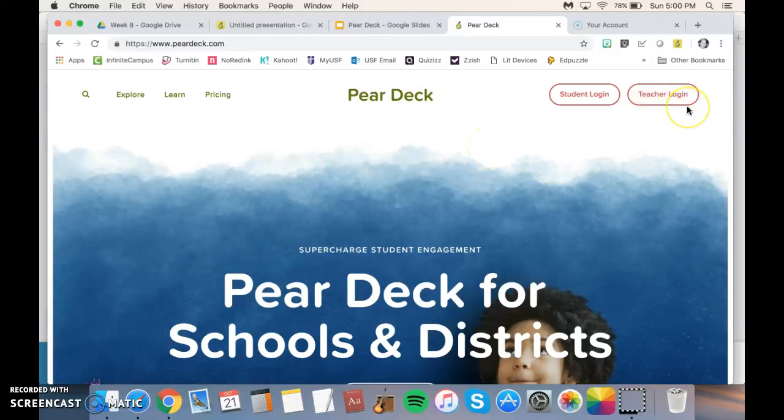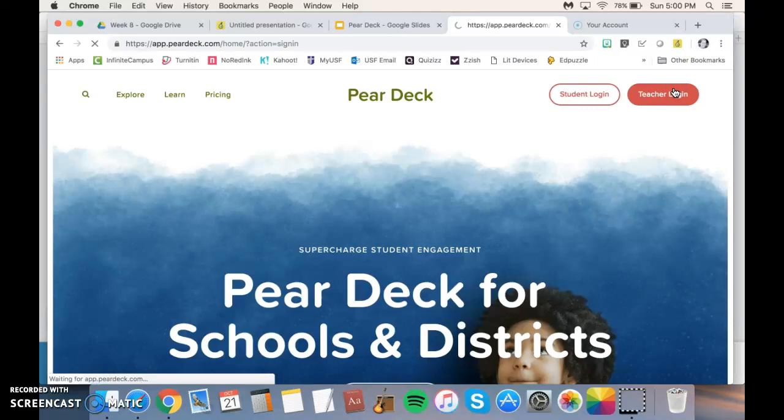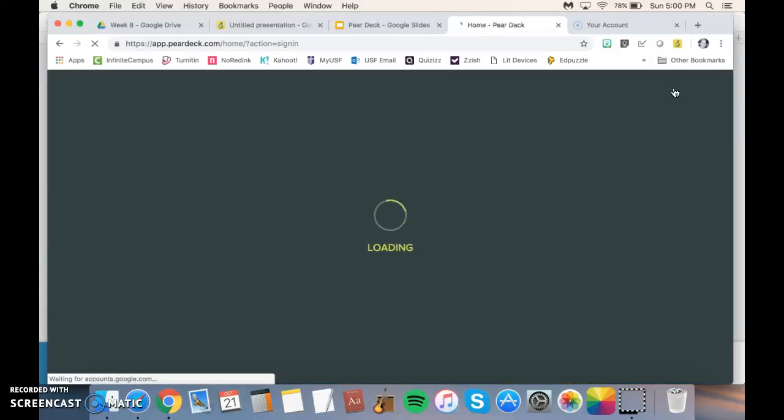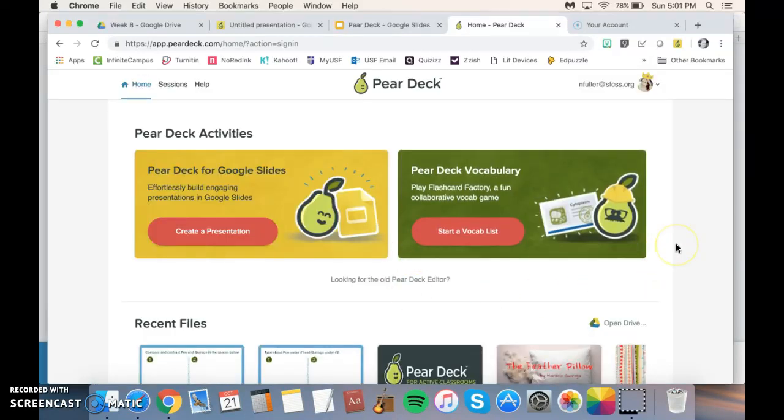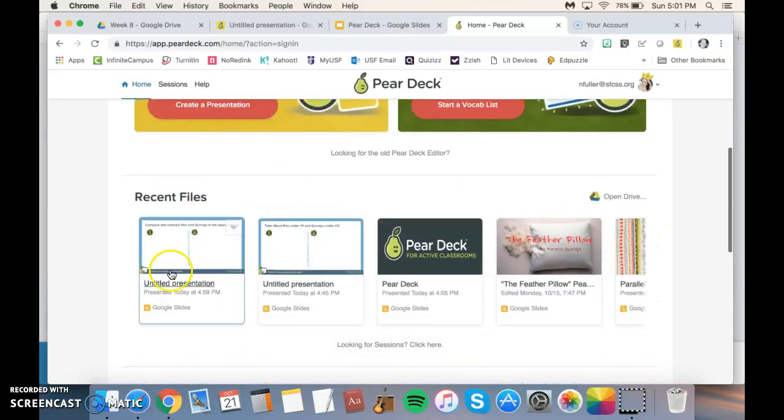You're going to have to create a login. You're going to want to use the same email that you used to create the Google Slide for your login. So I'm just going to log in here and show you what this looks like. When I log in, it already knows that I have a session in progress. So I have the options to open the projector, so what I'm going to project to my students, or I can open the dashboard. But let's say I don't have a session in progress yet. I'm just going to show you, these are the recent files that you can use.